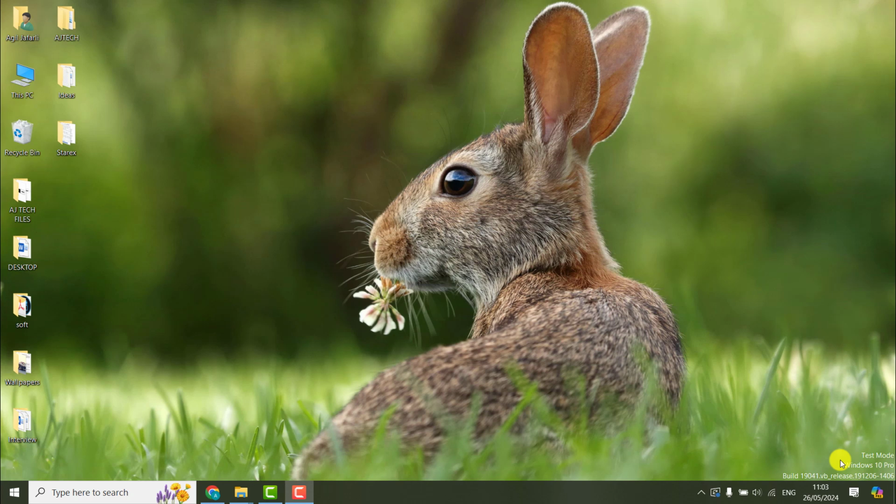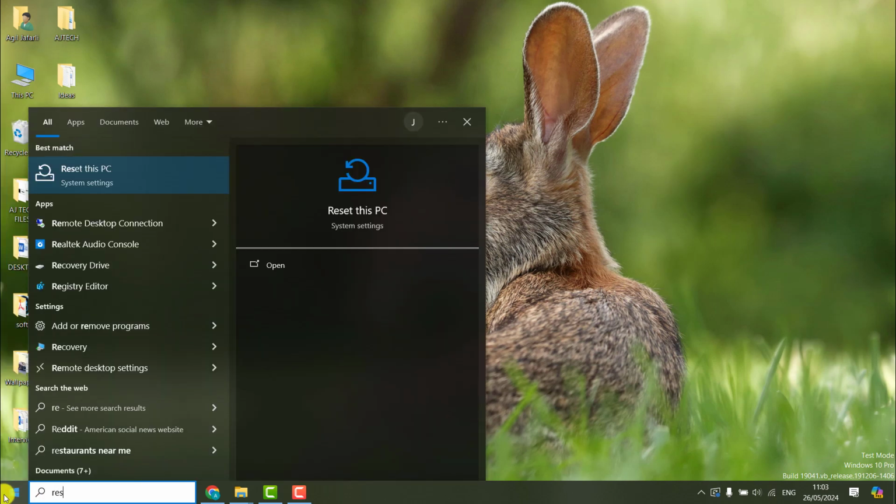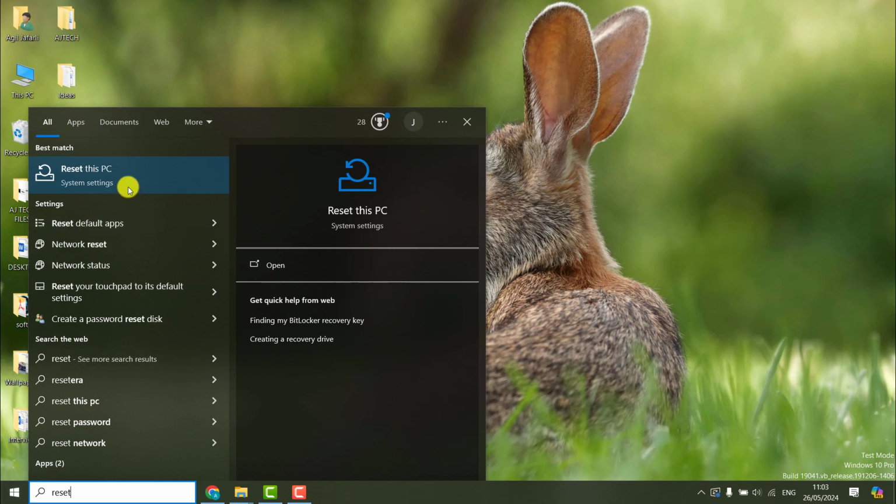Today I'm going to show you how to reset your PC to factory settings. You may require this option if you are handing over the PC to another person, or you are selling your PC, or you have been using your PC for a long time and a lot of applications, cache files, cookies have been topped up. So for resetting the PC, hit the start button and type reset and select reset this PC.